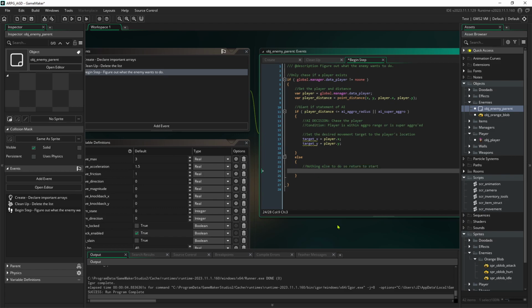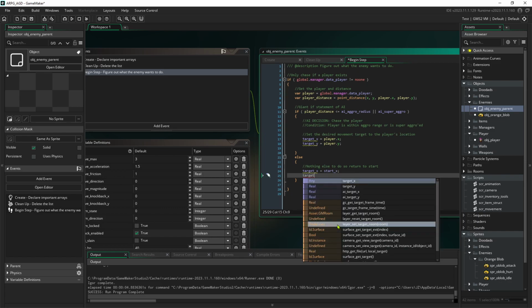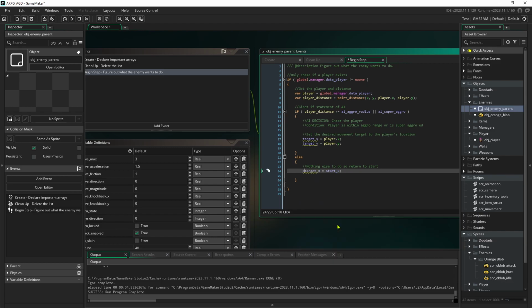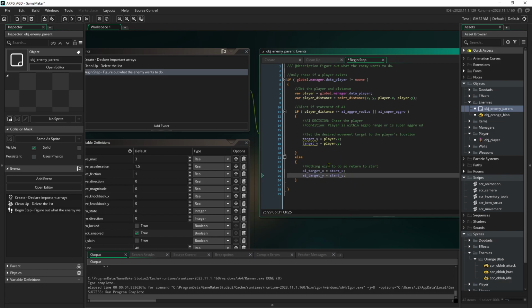So if there's nothing else to do, we just want to return to our spot. So we'll say target x equals start x, and AI target y is equal to start y. So if the player is too far away, we want to just return back to my starting point. And we need to update these real fast. It should have said AI.